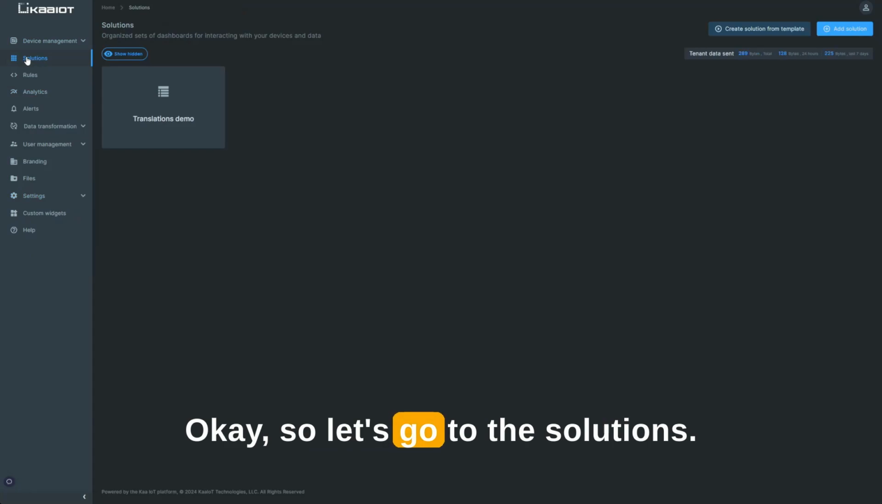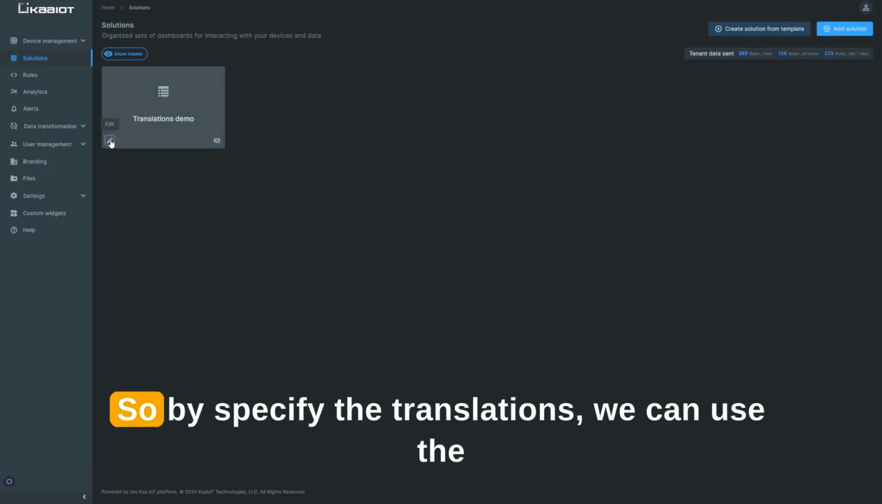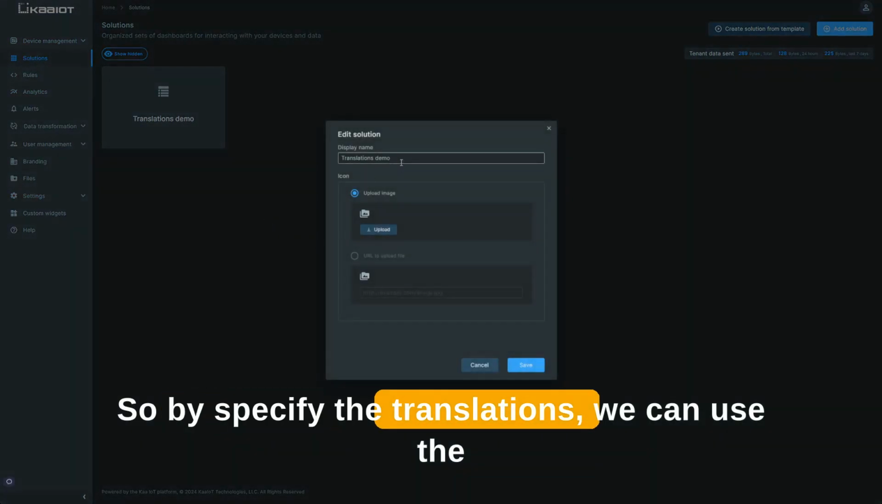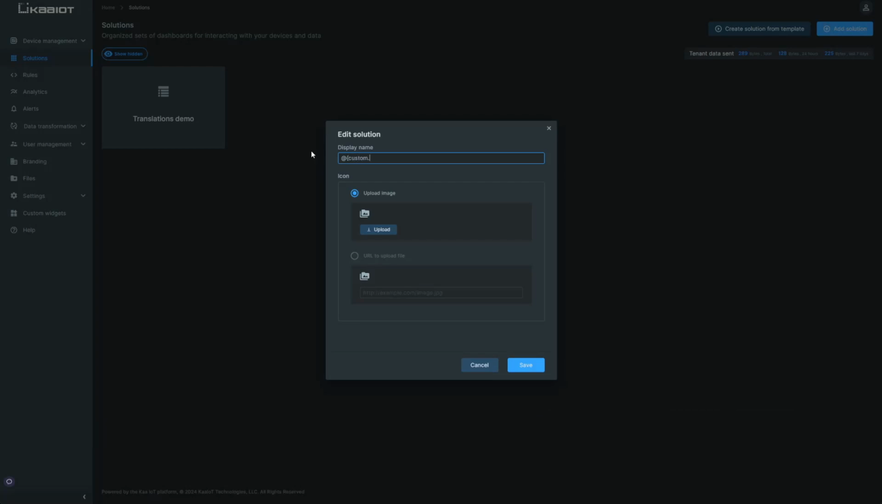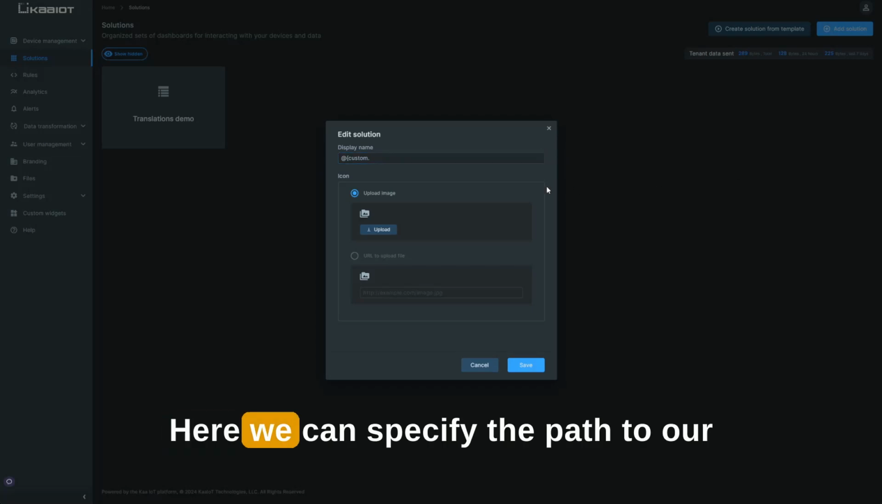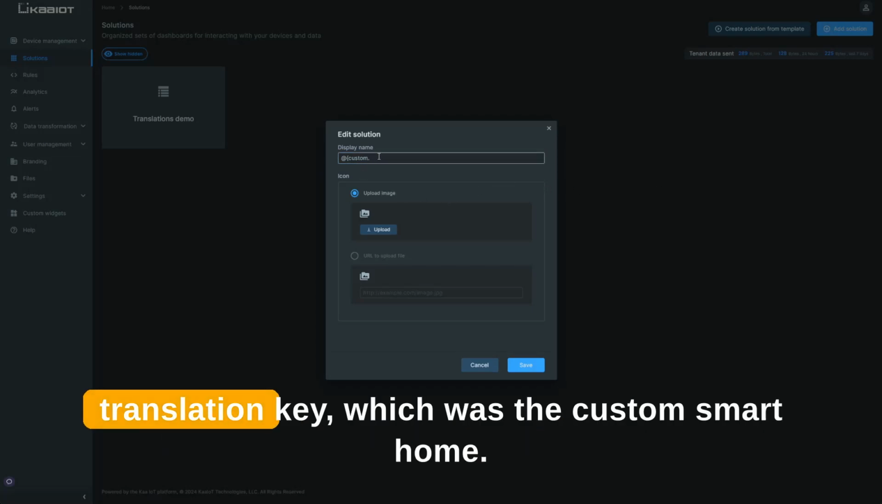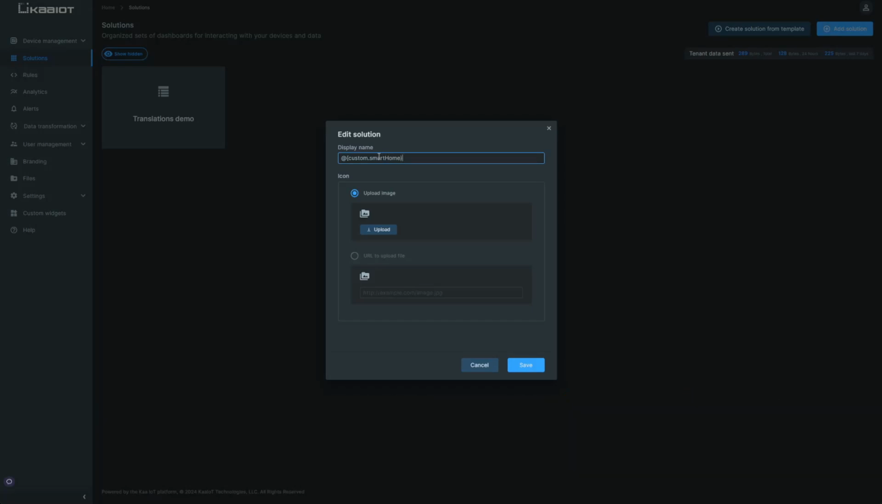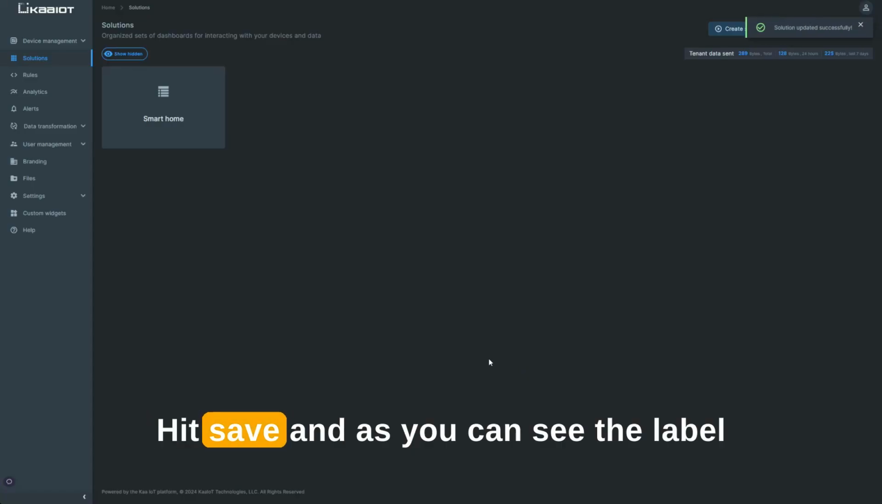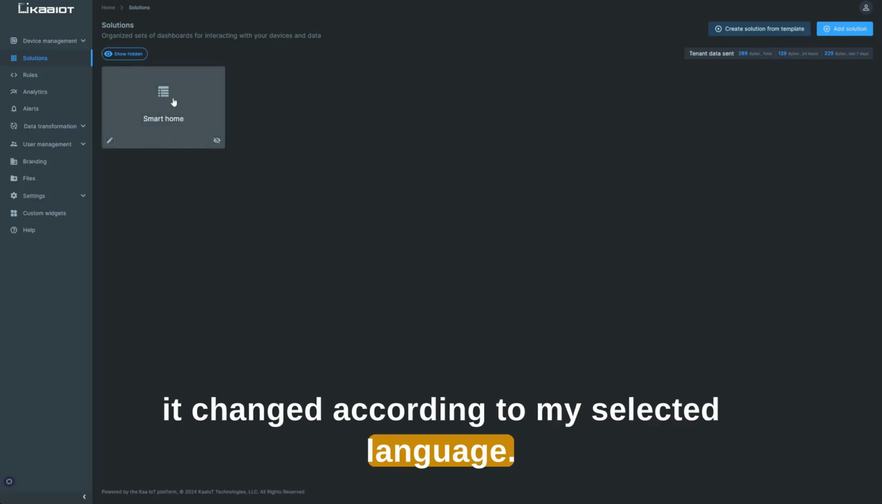So let's go to the solutions. So by specifying the translations, we can use the special syntax that goes with at and brackets. Here we can specify the path to our translation key, which was the custom smart home. Hit save, and as you can see, the label on it changed according to my selected language.